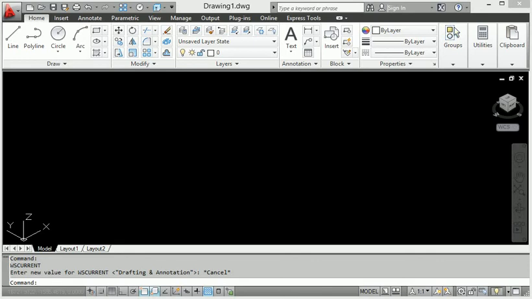Today I will discuss how to use the join command. I will explain the shortcut key for the join command. The join command joins two different separate lines and converts them into a single line. So let's see how to do that with the join command.